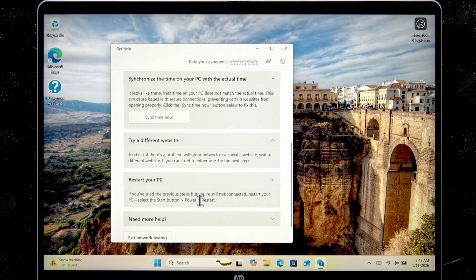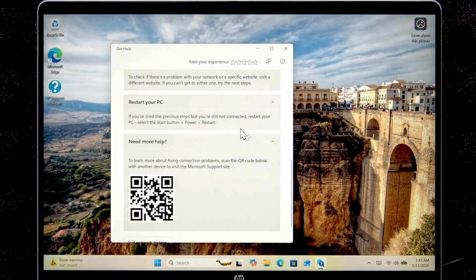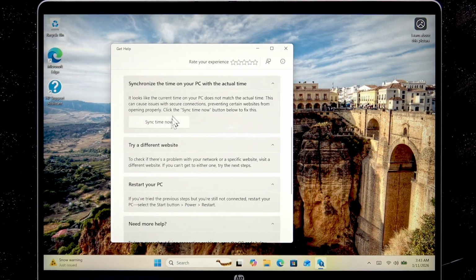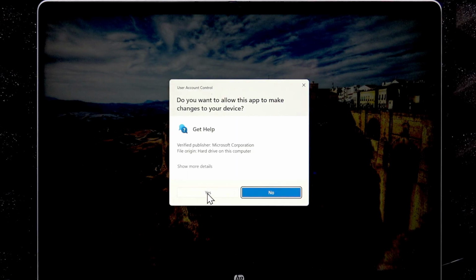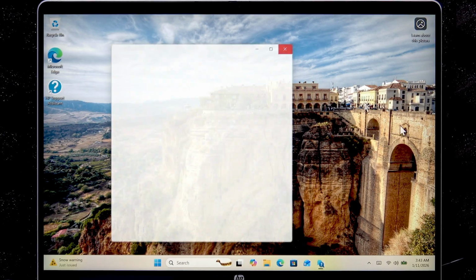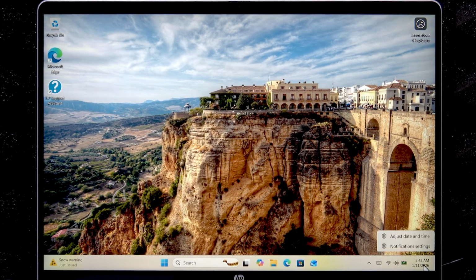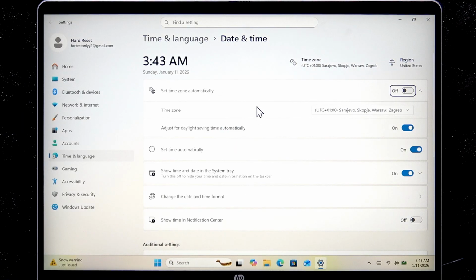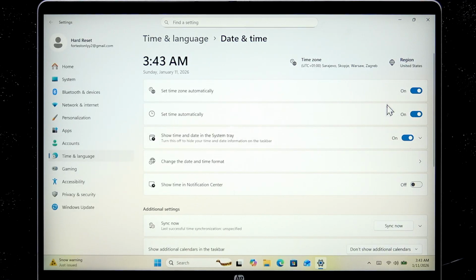Now check the steps in here. For example, here we have the time synchronization, so let's synchronize the time. Click Yes. If it wasn't able to do so automatically, right-click your date time icon on the taskbar, select Adjust Date and Time, and then switch the toggle to the right next to Set Time Zone automatically. Switch the toggle to the right next to Set Time automatically.